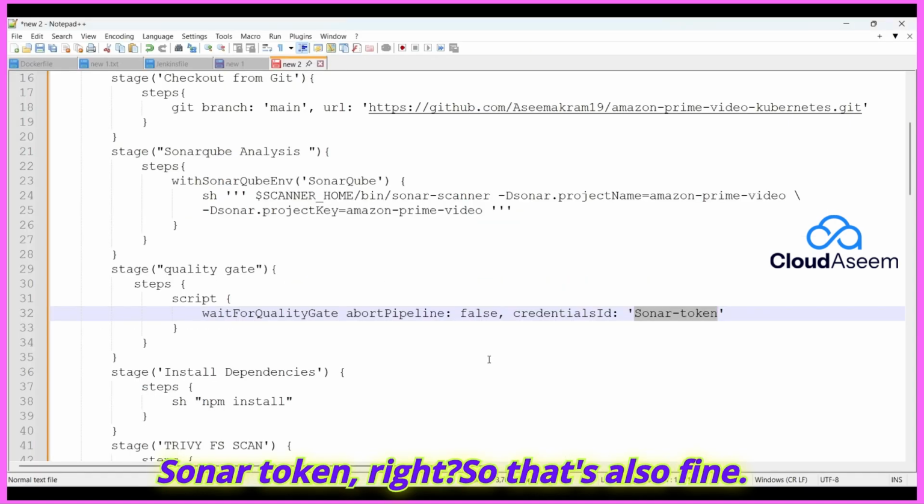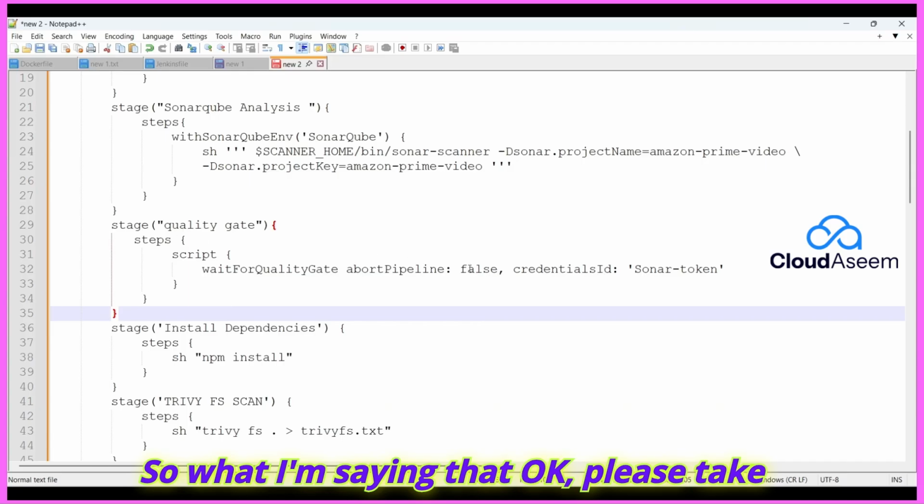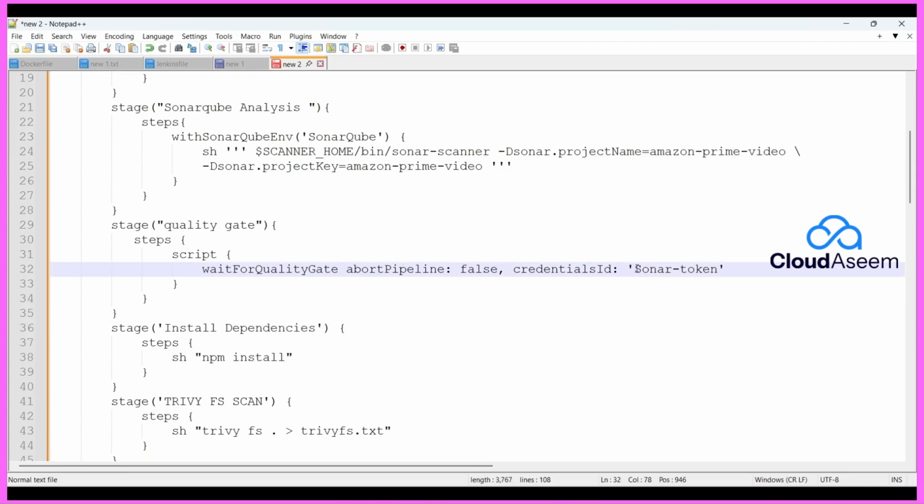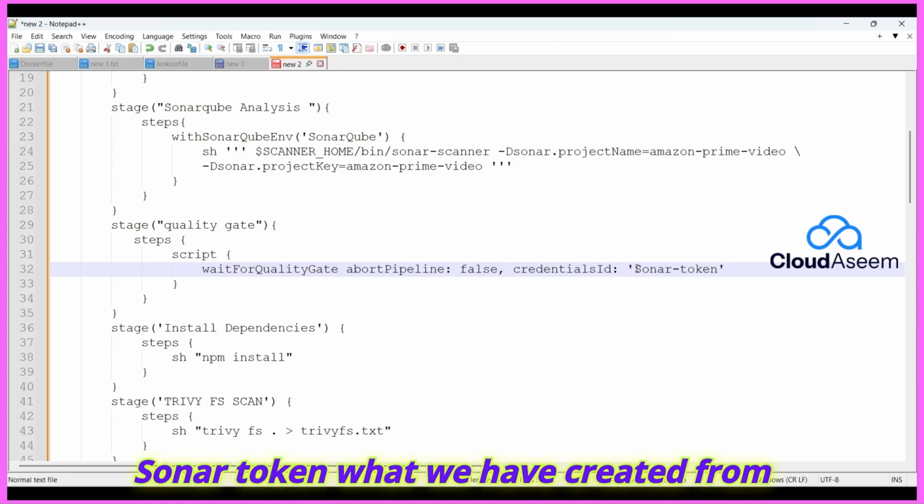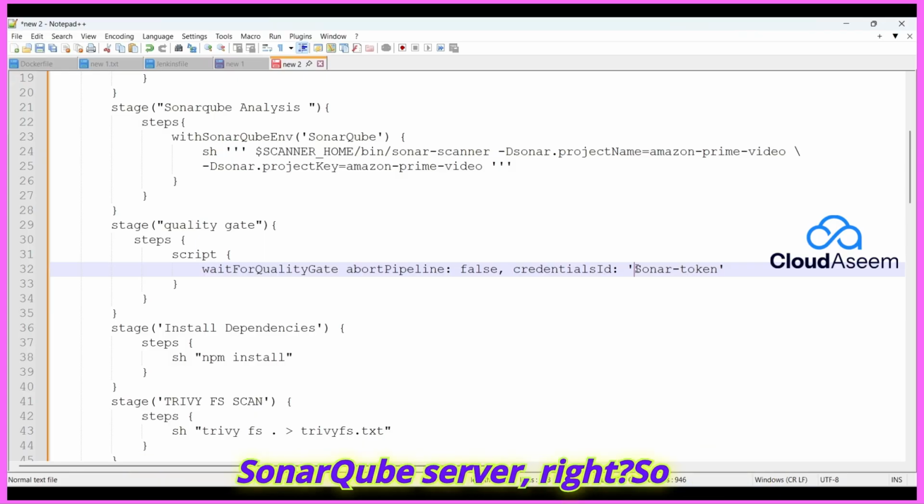So that's also fine. So what I'm saying is, okay, please take the token. The token in the sense is that I have given the Sonar URL and Sonar web token, right? The Sonar token is what we created from the SonarQube server, right?